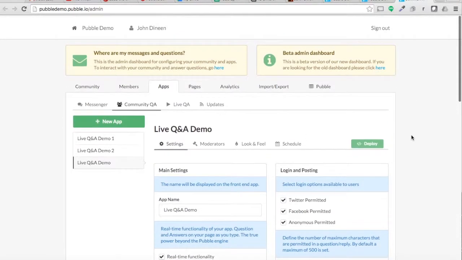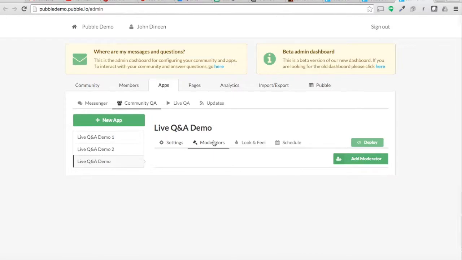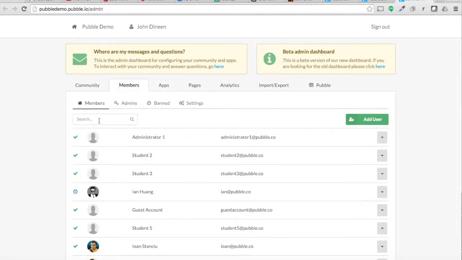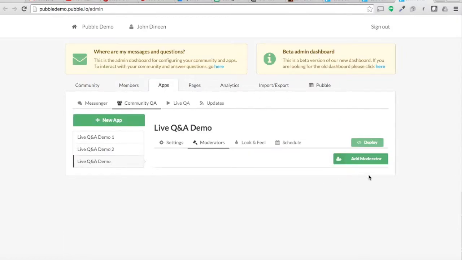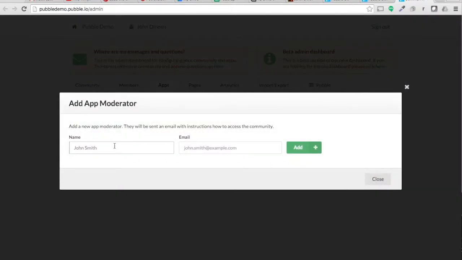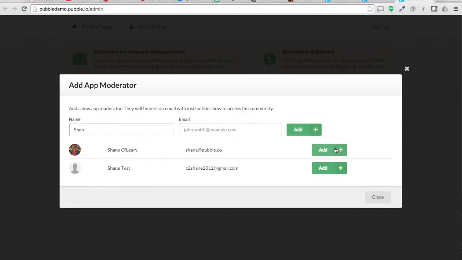Okay, so if you want to add moderators, they need to be a member of your community first before you add them. So if you click on members, you add the members in here. If you want to add a new user, just add them in there. And then once they're added there, you can add them in here. If I type somebody that's already in our community, like say Shane, I can add Shane as a moderator on the app.